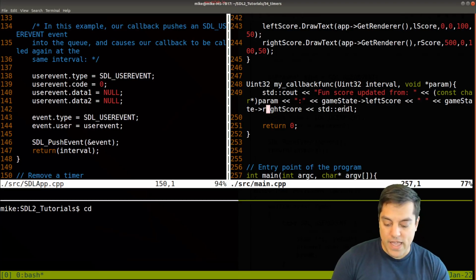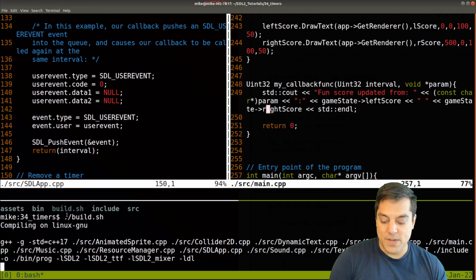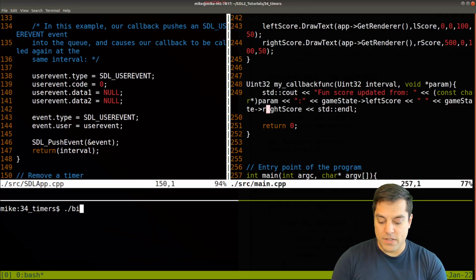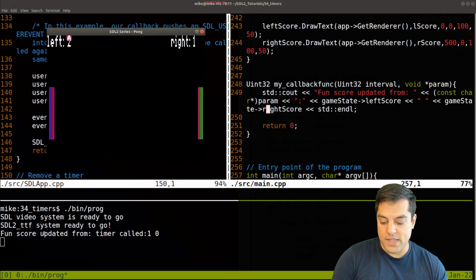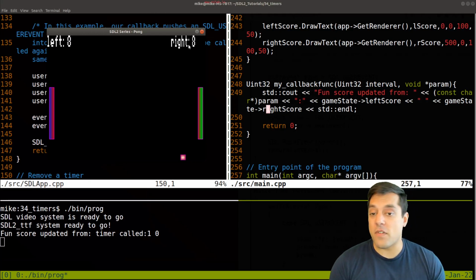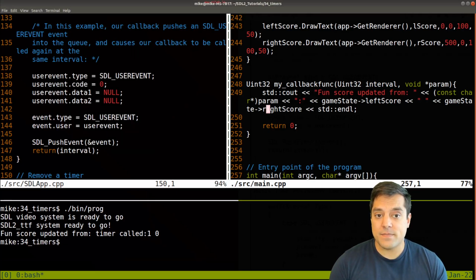So let me go ahead and go in here. And by second, I mean after 2 seconds of actual execution here. So I'll run my build script for this timers example here. And as soon as it finishes building, let's go ahead and run. And you'll notice nothing here, but after 2 seconds of our game playing, you'll see that this update function was called.